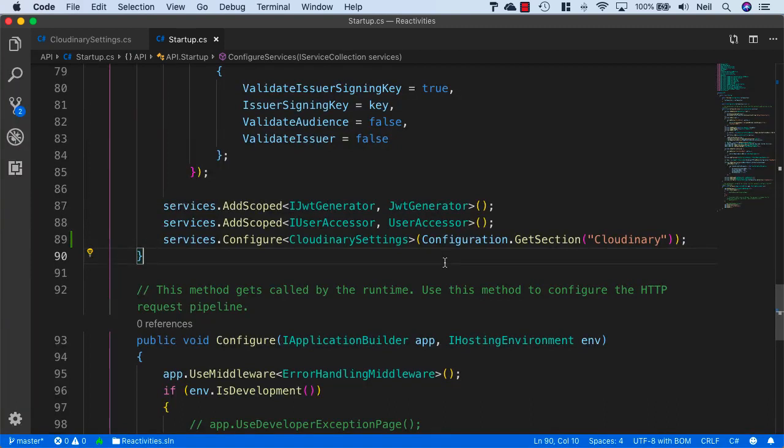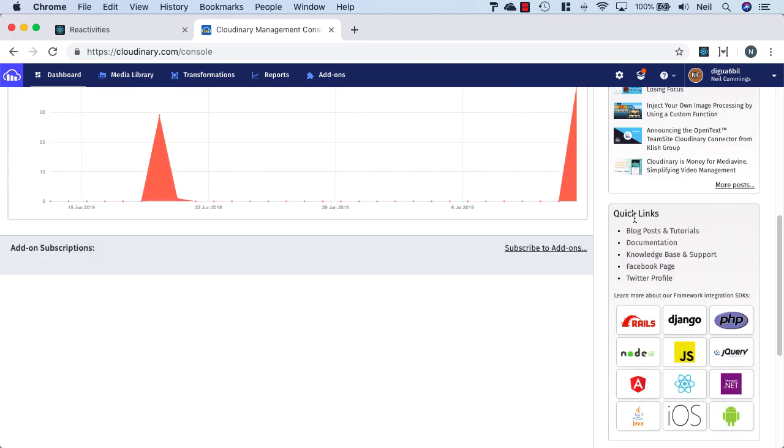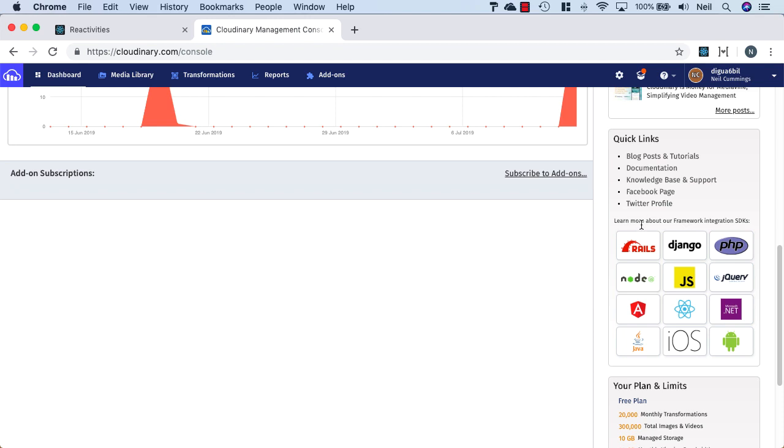And the last thing we'll do before we finish this particular lesson is install the CloudinaryDotNet package into our project, and specifically the infrastructure project. I'll head back over to the Cloudinary page, and if I take a look down, underneath the quick links we have various framework integration SDKs, and what we want to use is the .NET SDK so that we can add this to our project.